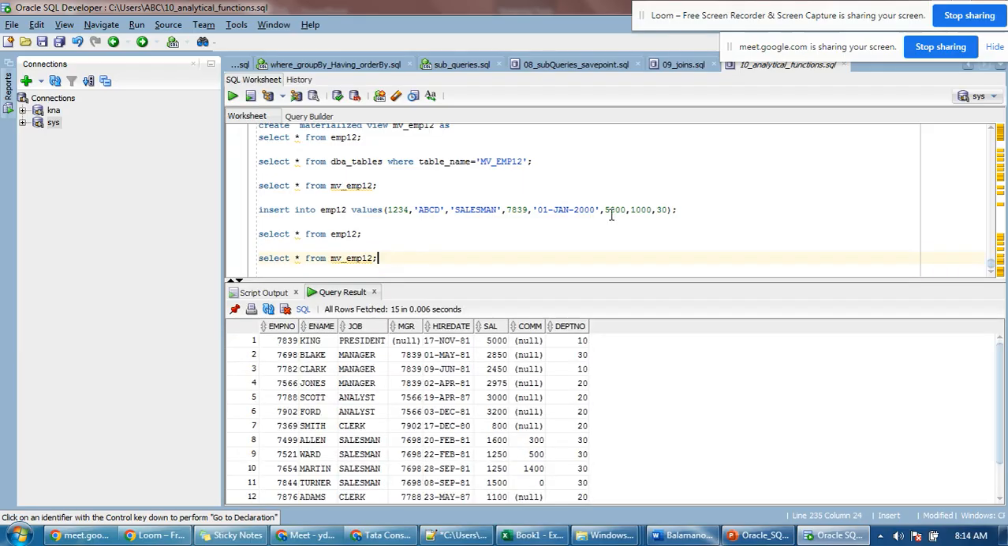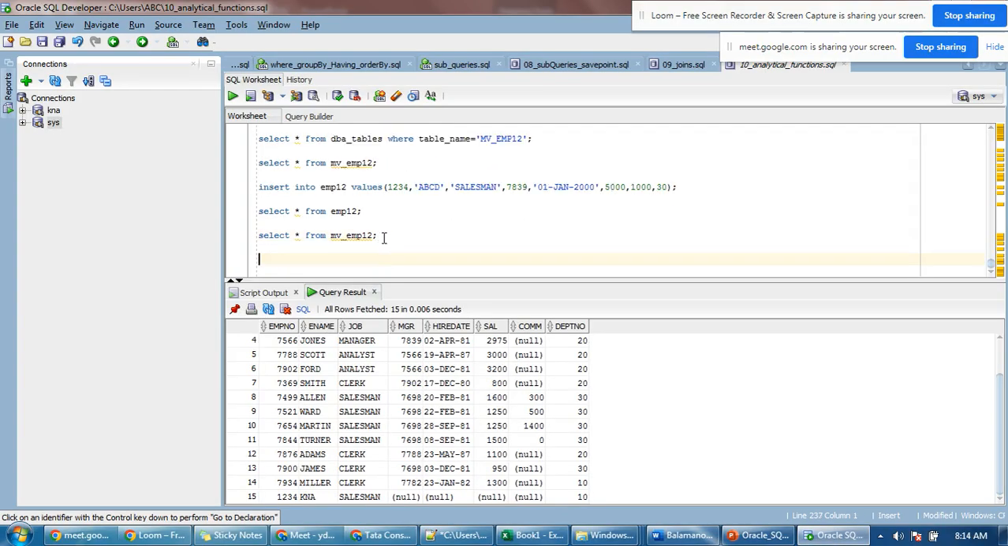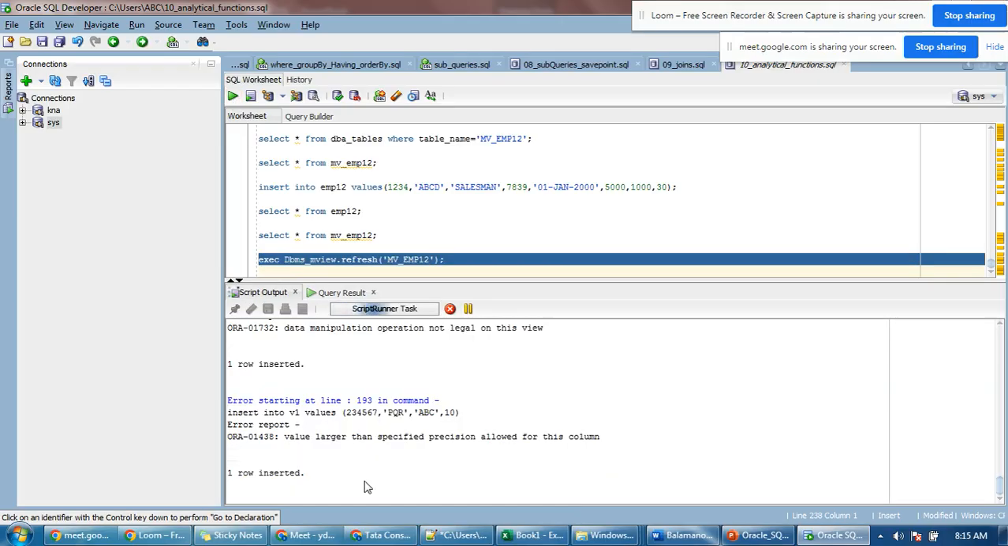When you are doing DML operations on the main table, what will happen to the materialized view? You need to sync the data. Till that time, the changes will not be applied on your materialized view. What is the materialized view name? MV_EMP12. We have to pass the capital letters. This is a string, right? You need to pass single quotes. So if you execute this procedure, then only it will apply the changes.